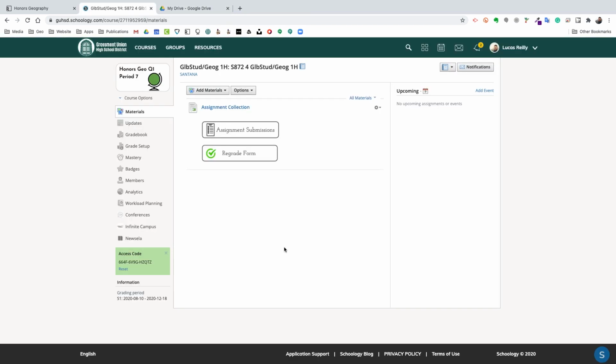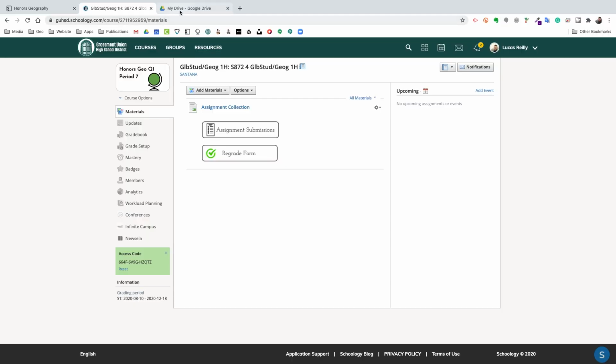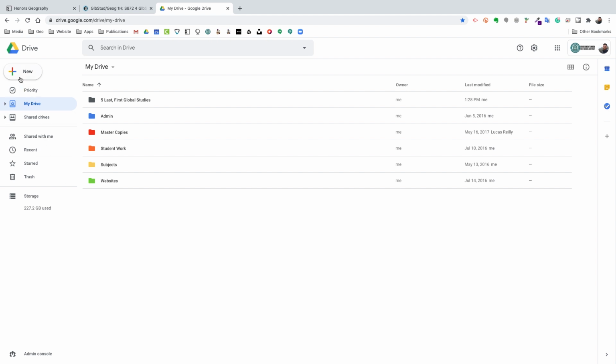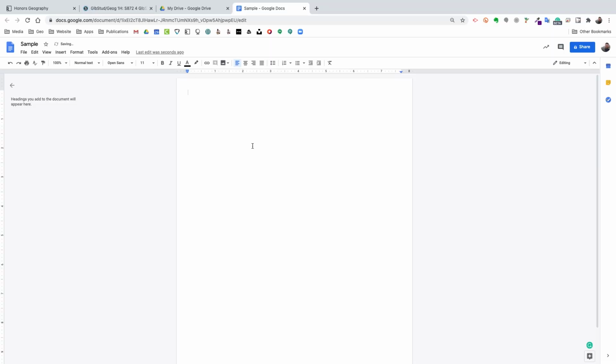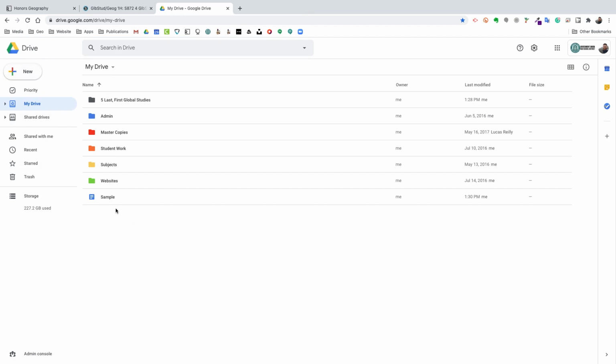Okay, now for all assignments from this point forward, let's go ahead and take a look at how that will work. So let's say that we create a Google Doc. Okay, and just for my purposes right now, I'm going to call this sample. Okay, we've got this Google Doc. Here it is. I type away and I'm done. I close the tab.